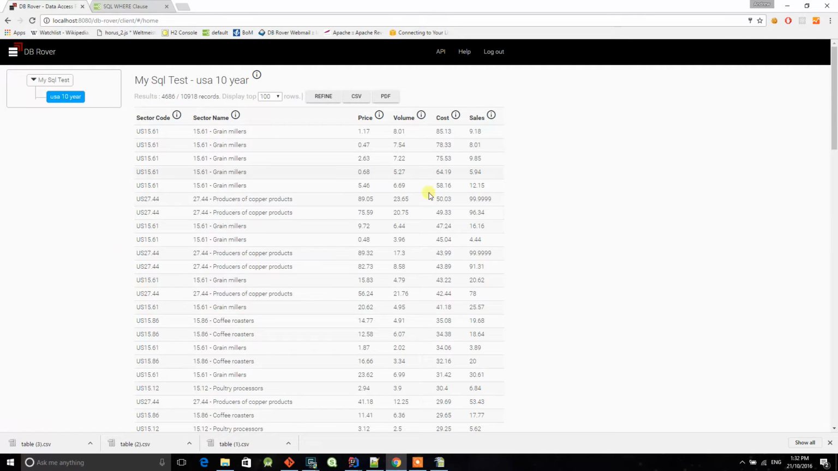So once we've got that particular table, we can just hit the CSV button and it'll go and download all of the 4,686 records in this particular query. So even though we're only showing 100 rows here, we'll pull down all of those records.